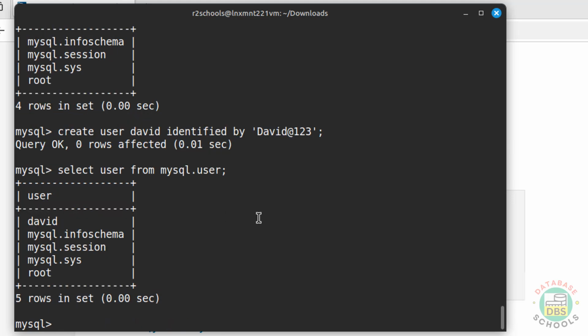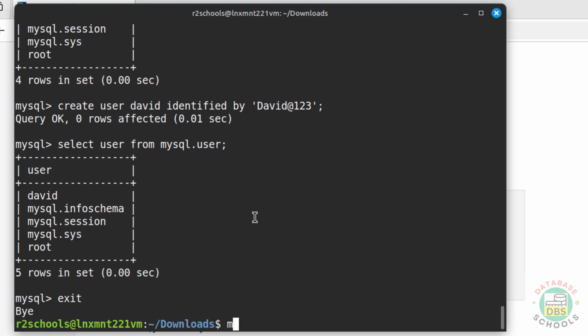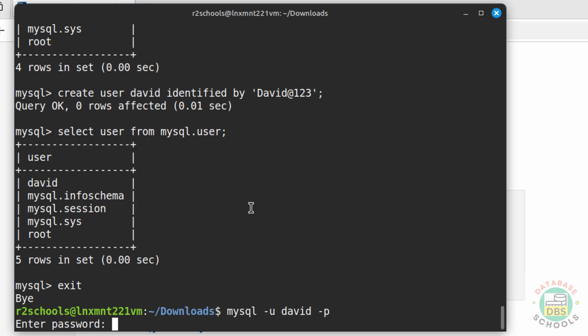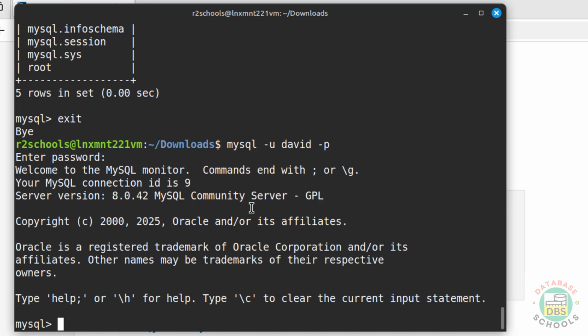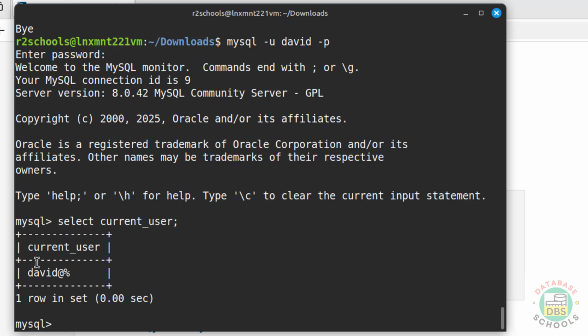Now connect to MySQL with this new user. Exit. Now connect to MySQL: mysql -u, username is david, -p. See, we have successfully connected. Let us verify the currently logged in user. select current_user(). See, we have connected to the MySQL server with the user david.